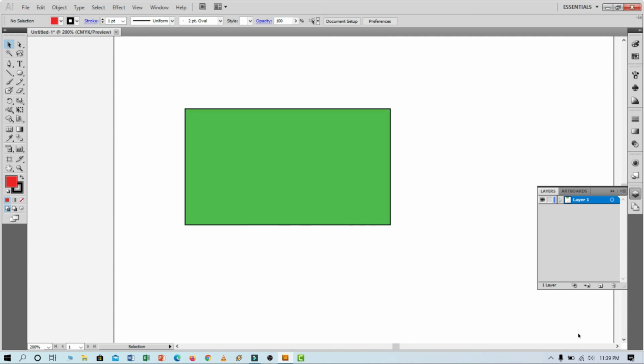Similarly, we can also delete the layer from the bottom of the layer palette. There is a bin. If I click the bin, the selected layer will be deleted.